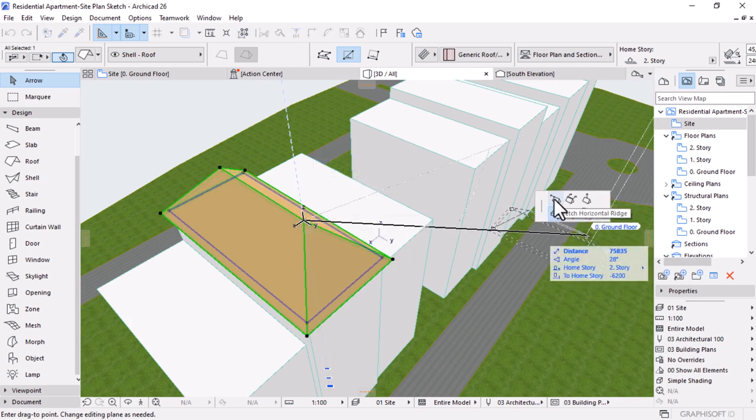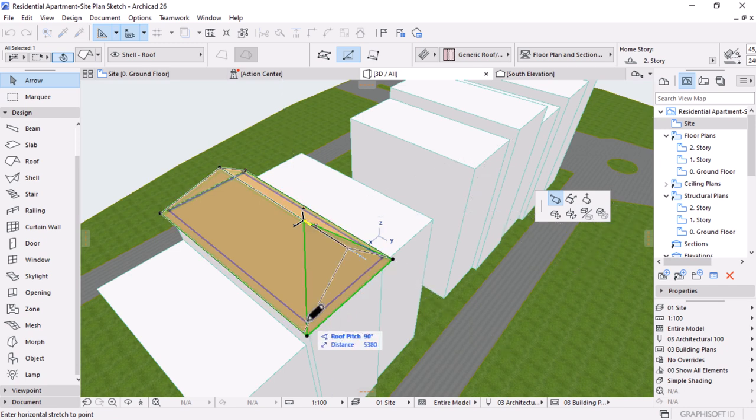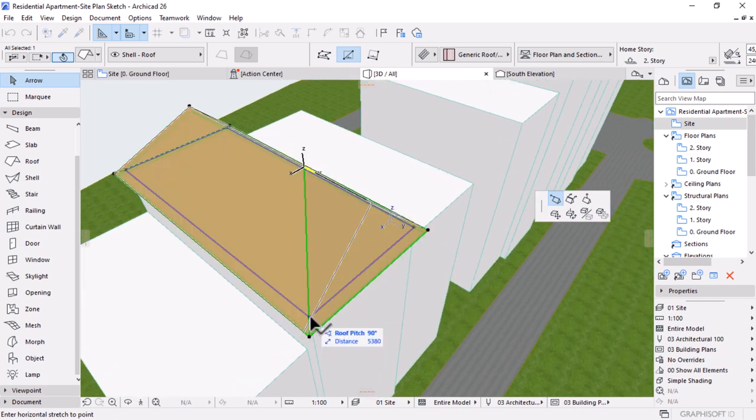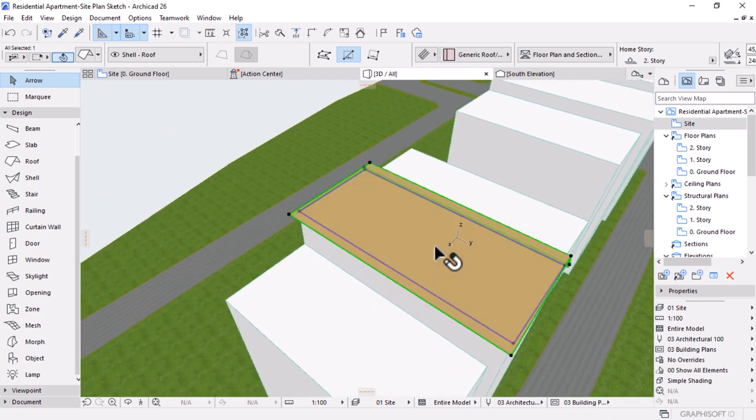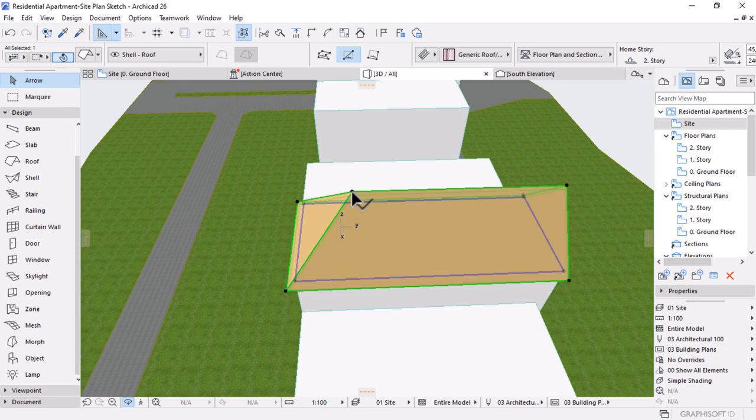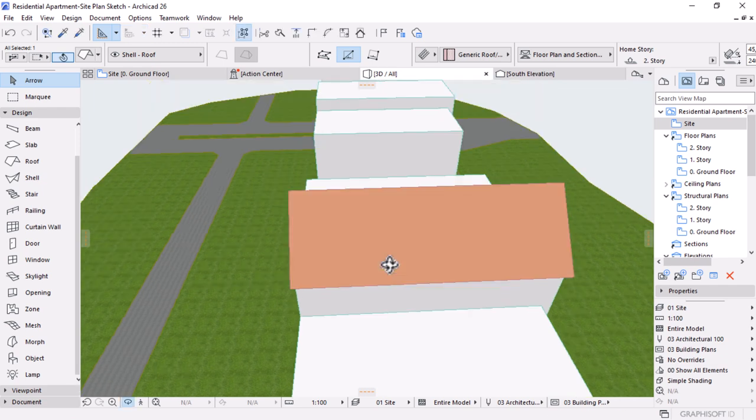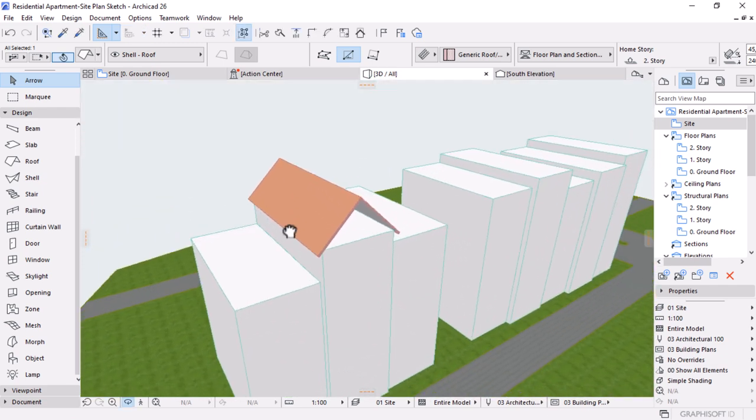And then I'll activate this stretch horizontal ridge, and then let's use the reference line, the blue reference line as a guide, just like that. Do the same to the other side as well. Pick it from there, stretch it all the way to the blue line. All right, so you have something like this.